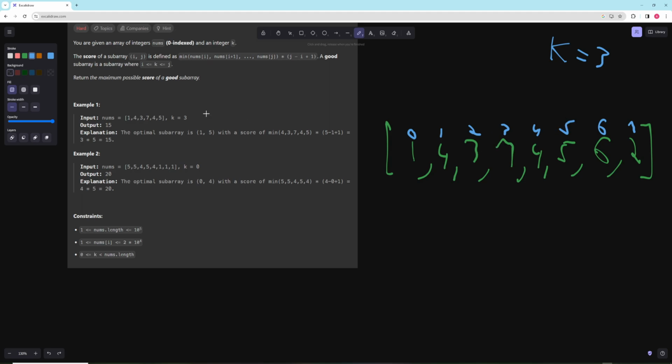What we know from k is a good subarray, k is between i and j, so whatever subarray we pick has to include k. So if we know to include k, which is right here, what we're going to do is build out a subarray from k, and we're just going to pick the biggest number at every iteration. That's going to give us the optimal solution. We're going to try it for these problems as well, but let's look at how that's going to work.